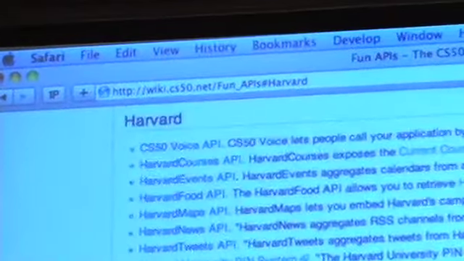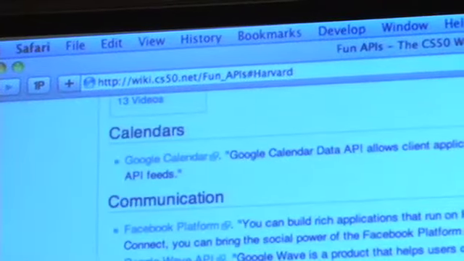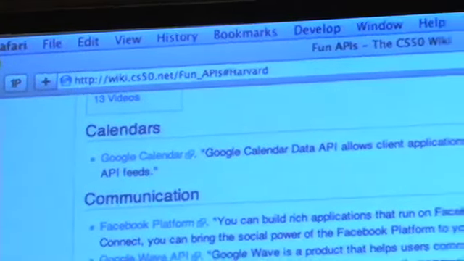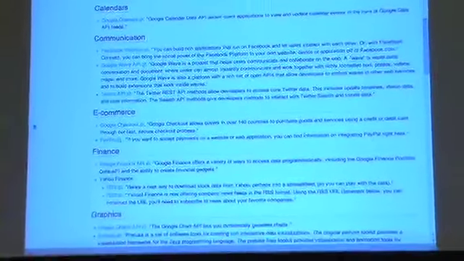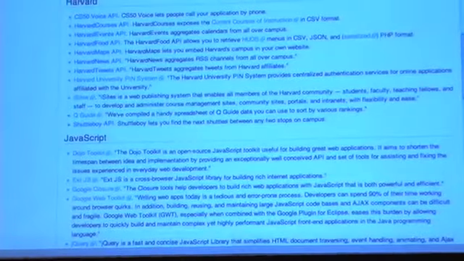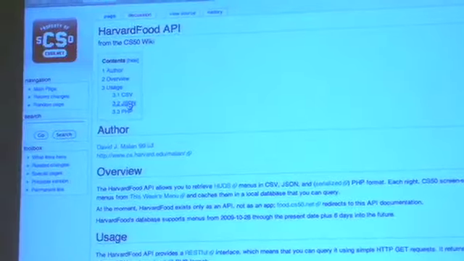But as this wiki page, which is linked on the course's website, reveals, there are so many fun data sets and tools that you can patch into, whether it's for the iPhone or Facebook or calendars or finance or maps or any number of things. And so just to inspire your forthcoming final projects, I thought I'd draw your attention to the solving of two problems, for instance.